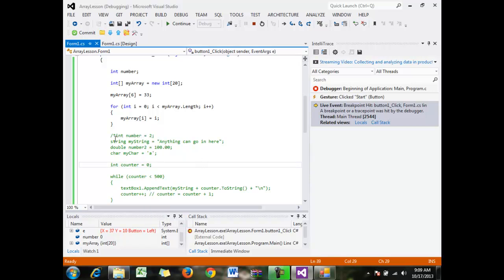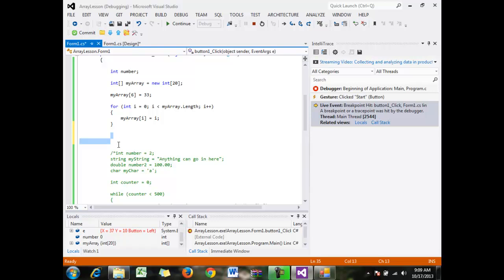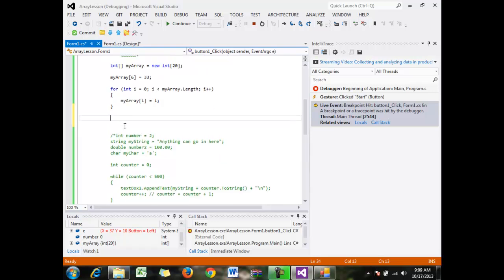Okay, so let's do this. From here to here, in this little area, what we want to do now is create a function that will search through our array and tell us if a certain value exists in there. Okay? So how might we go about doing that? What sort of structures do we need to use to do that? What sort of programming concepts and elements do we need to use? A for loop. Okay, why do we need a for loop?